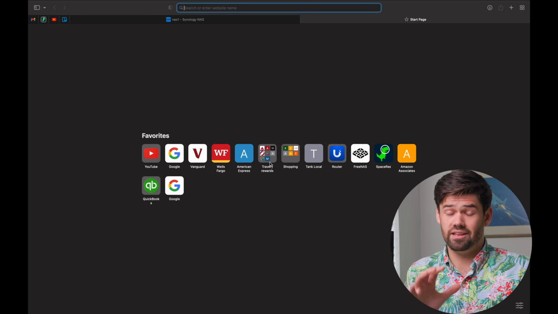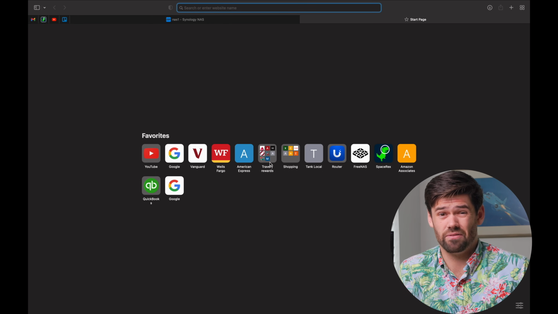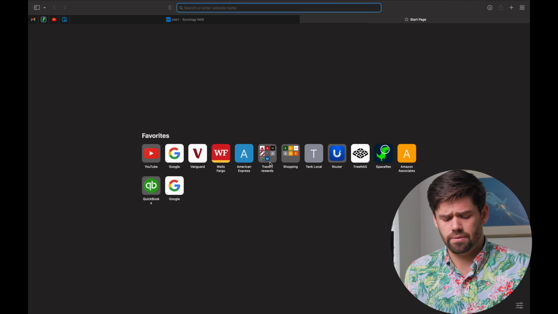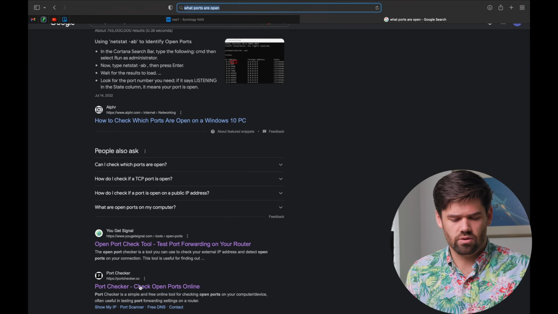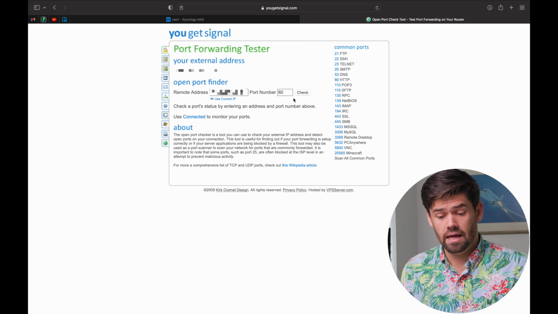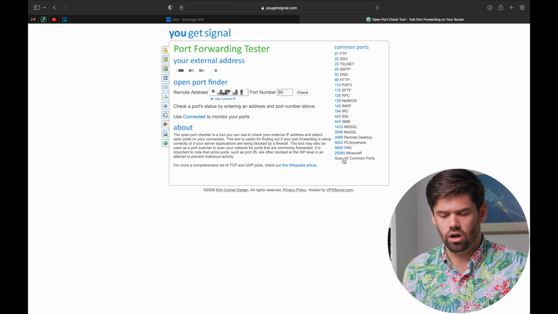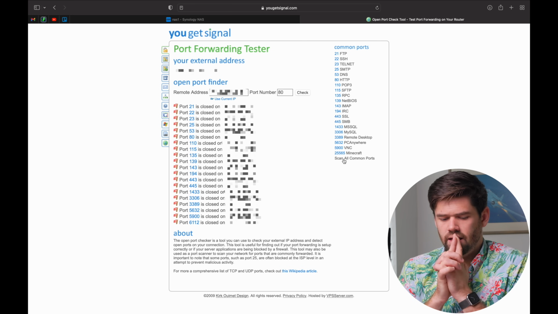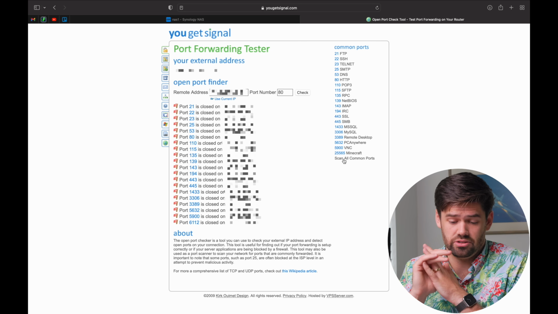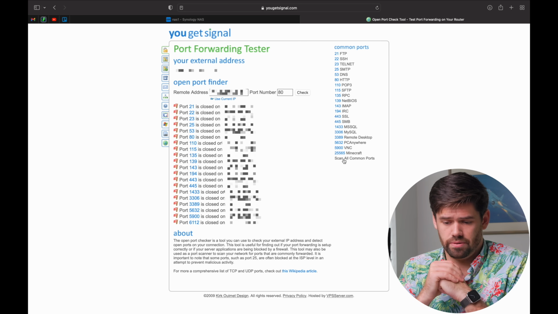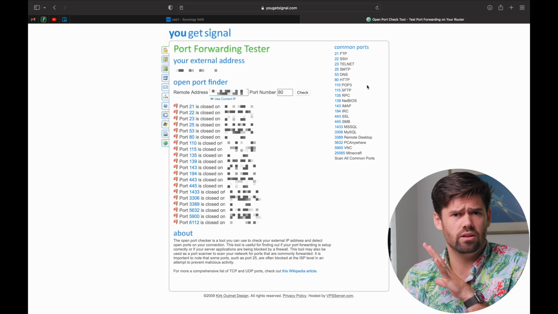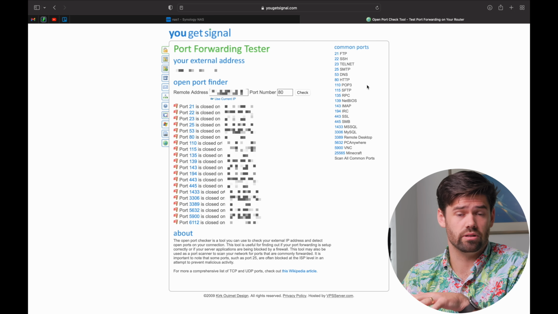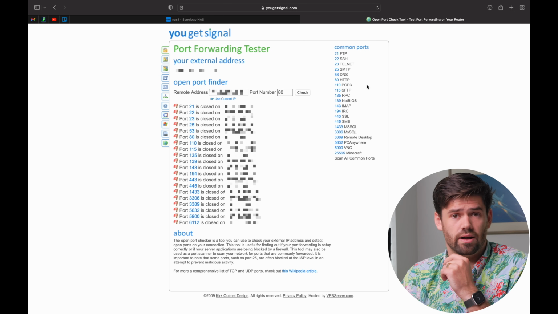What I always do, and this is something I do at the beginning of pretty much every single session, is I open up a browser and just go to what ports are open. And then I like the one from UGetSignal. We're just going to go ahead and hit scan all common ports. What you ideally want to see is a bunch of red, meaning nothing's open. I do want to talk about what a lot of these ports are and which ones are a strong absolutely not and which ones are, okay, that's fine.